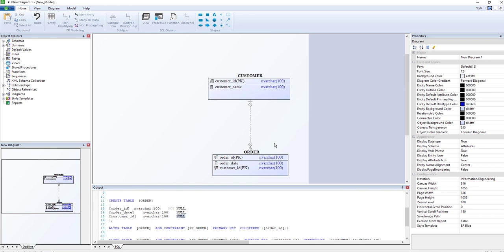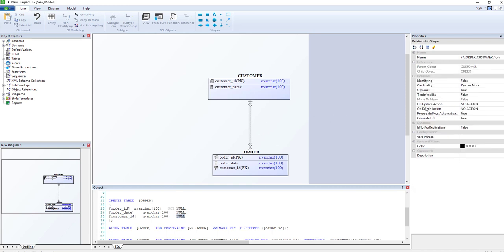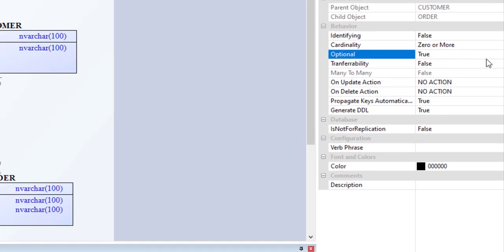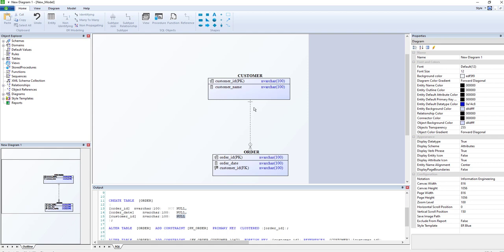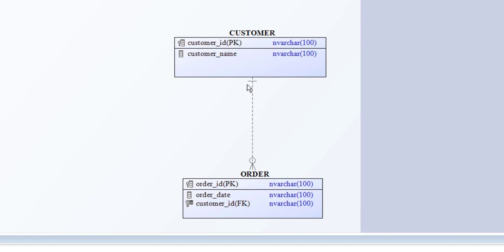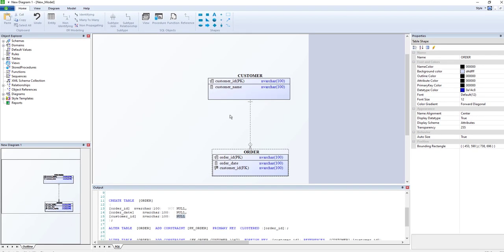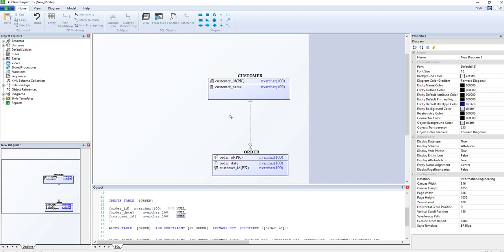If the relationship was mandatory, we have to select the relationship and go to the optional property and set this to false. If the relationship is not optional, it means it is mandatory. So look at this, we have the cardinality here exactly 1. It means a customer can place many orders, but an order must be placed by a single customer. So this is how we develop optional relationship and mandatory relationship.